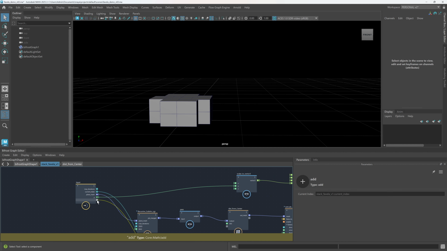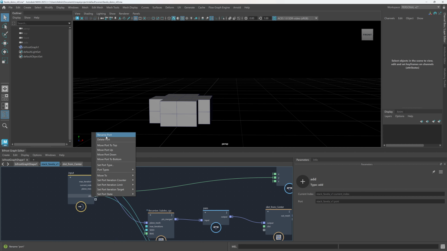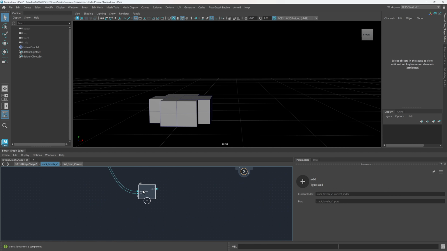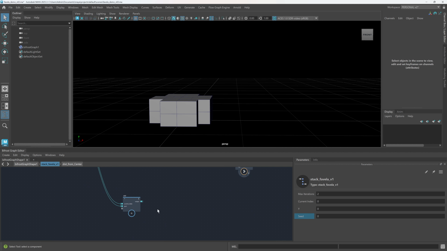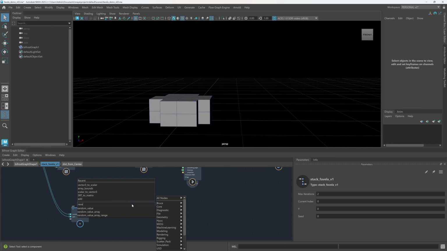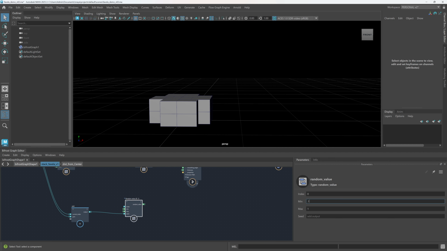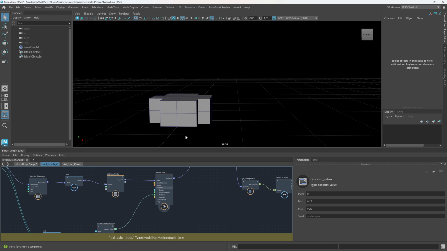So I'm going to connect these in here and change the name to seed. So now I have a way of changing the seeds. And for the random extrusion or the thickness, I'm gonna create here a random value, and I'm gonna take this as a seed. And between, let's say, the min can be 0.16 and the max 0.26. Let's say something like that. And I can feed this to the thickness.